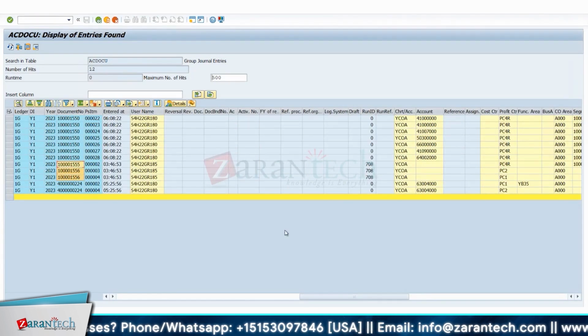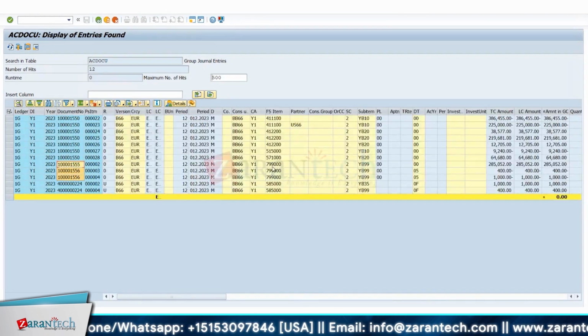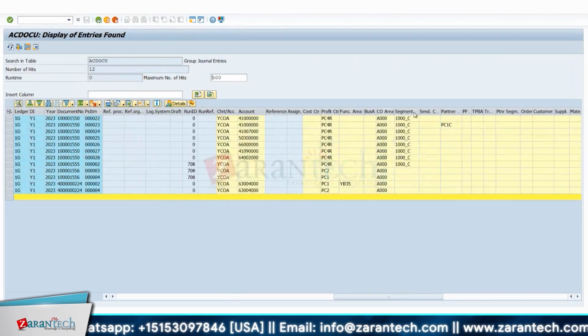What is the FS item I selected? These are the 3 documents. What is the FS item? 7990. This is the FS item, 3 rows. The rest are balance sheet accounts. Here I am taking only P&L. I have not taken any balance sheet. I have filtered only for P&L.